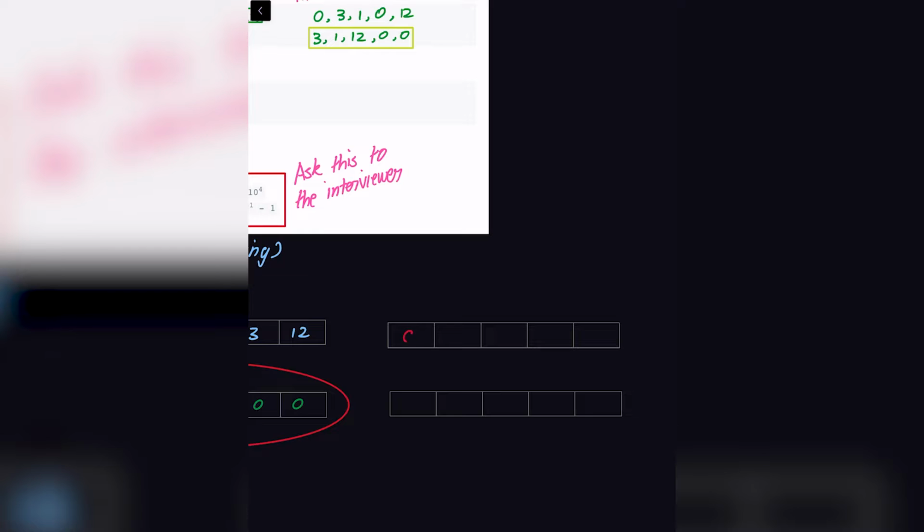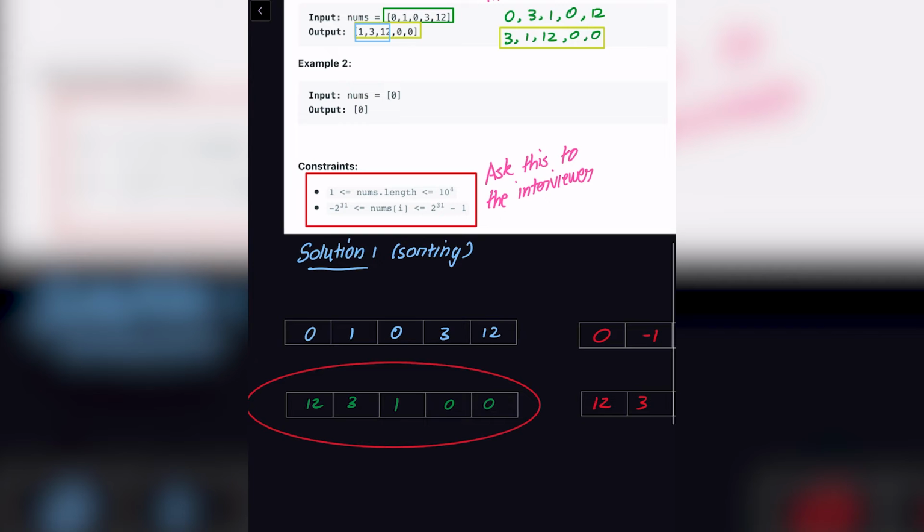Moreover, the other problem is, let's say we have a negative number in there. So let's say we have 0, -1, 0, 3, 12. The output would be 12, 3, 0, 0, -1. So clearly this solution is actually not going to work for us.